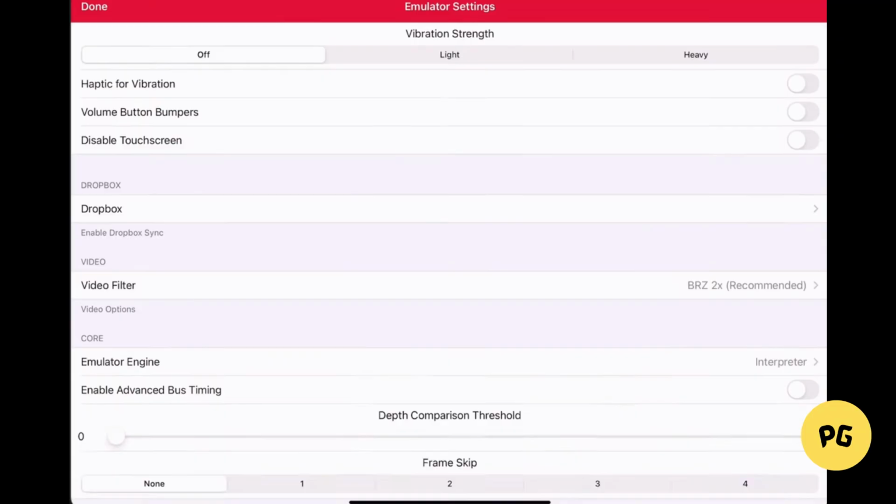And that's it. So that's basically how you can install eSign on iPhone in iOS.